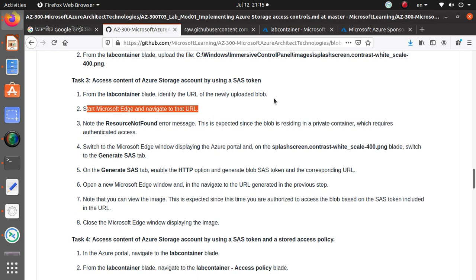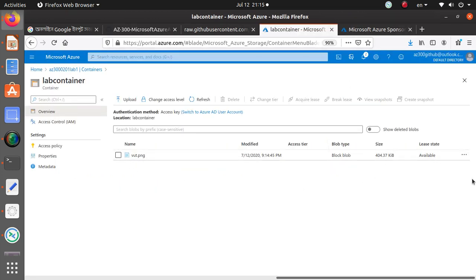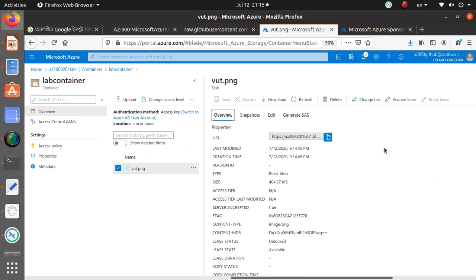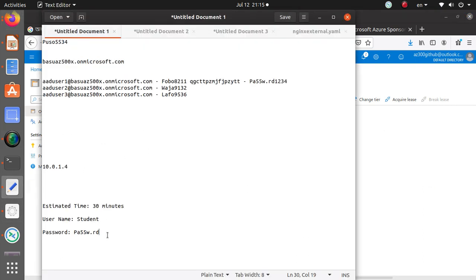I did a URL of the new uploaded blob. So what you need to do, let's click on this. It gives me the URL in a little bit better format here. So this is the URL. Okay, so this big long URL, that's where we have uploaded the file. So let's save that one as well.